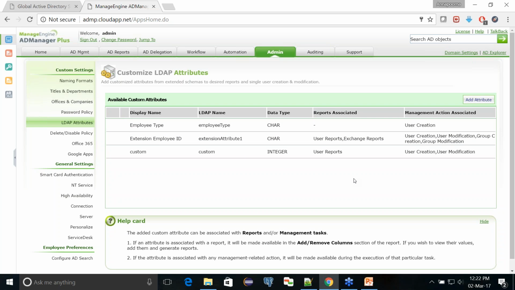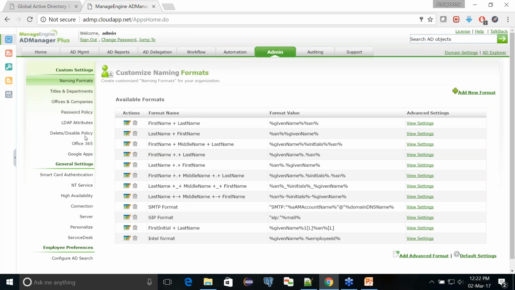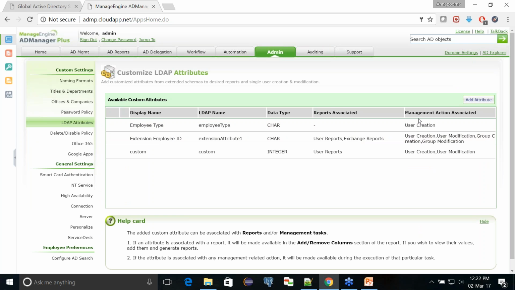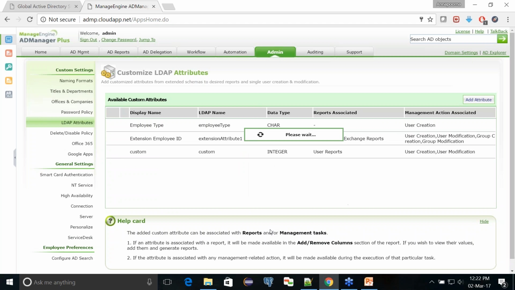If you are an educational institution, you may have a custom attribute with the name group code or course code or something like that. So based on that, you can add the custom attribute over here, and once you're done, just go to AD reports. Okay, I just need to associate that attribute with my reports. So this employee type right now is associated with only user creation. So I'm going to associate it with my report as well and then hit update.